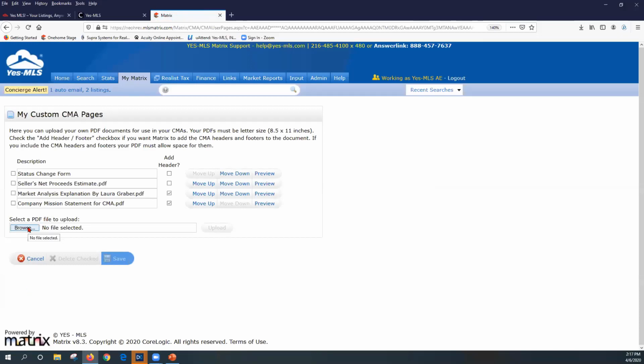You can browse here at the bottom. You can browse and go find those PDFs and upload them. I have a couple here that I can work from. If you don't like the order that they're in, you can move them up or down. You can preview those and take a look and see what it is. I'll just click that mission statement just to show you an example.